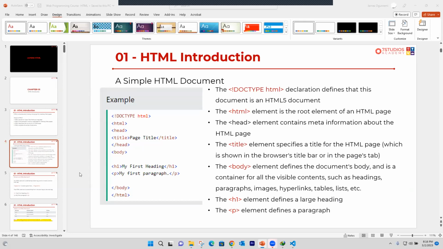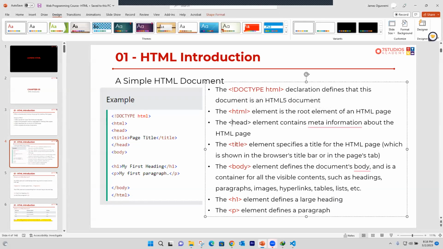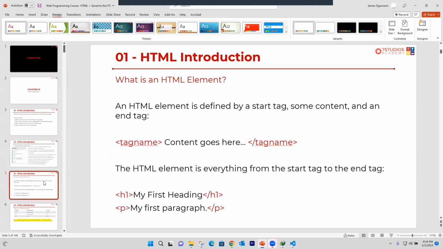Okay, so let's continue. All these elements that we are seeing, HTML, head, title, body, H1, and P elements, we'll get to know what they actually mean later. All right, so let's go to the next slide. Now, what is an HTML element? An HTML element is defined by a start tag, some content, and an end tag.